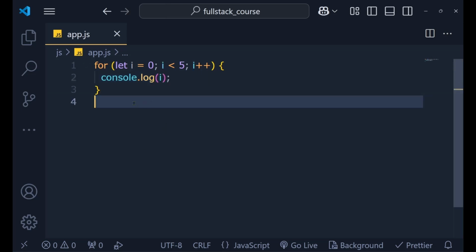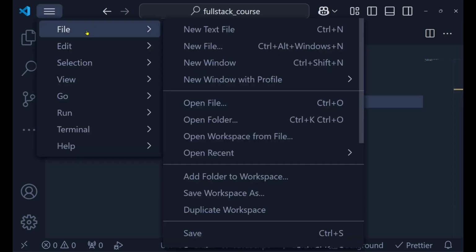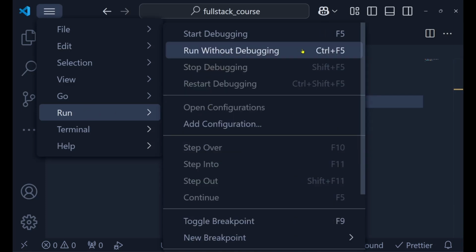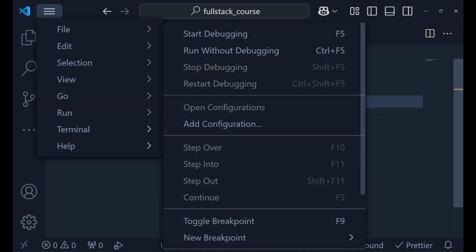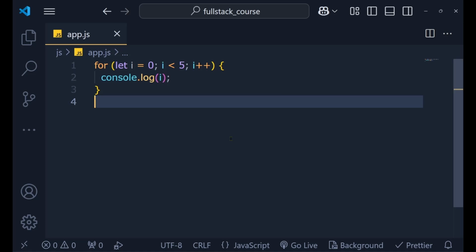So the shortcuts I'm using are Control S to save and Control F5 to run. As you can see here, when we go to run without debugging, you can see Control F5. That is what I'm pressing as the shortcut to run the file.